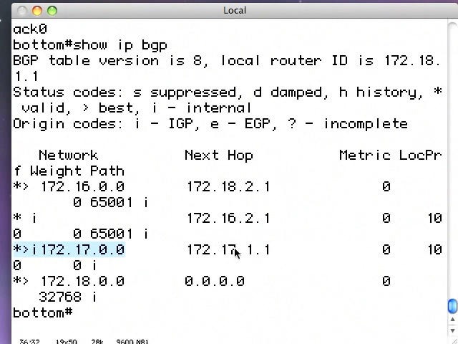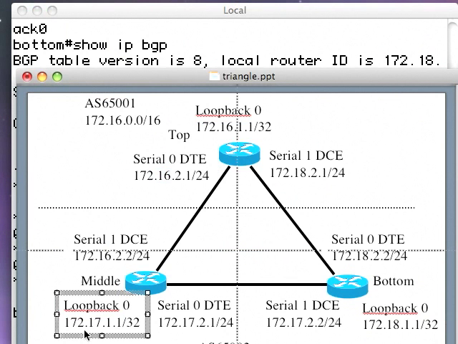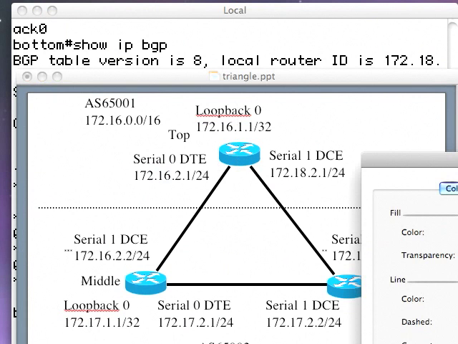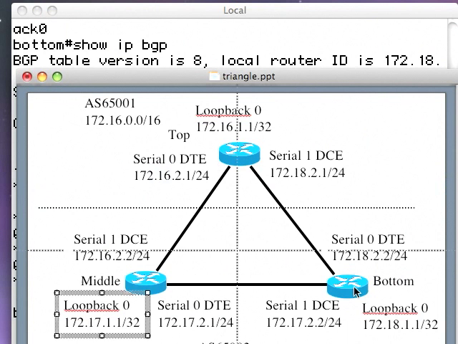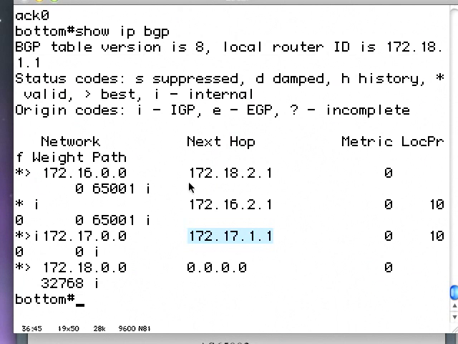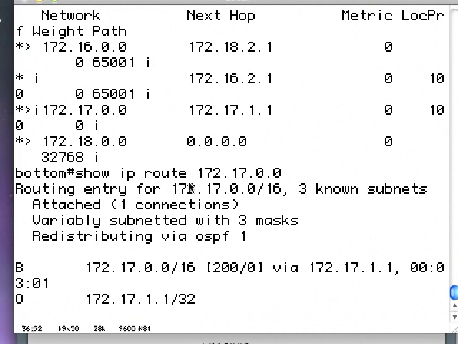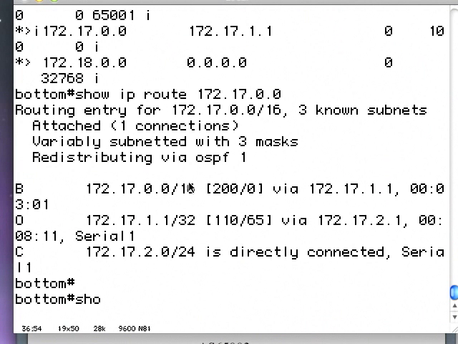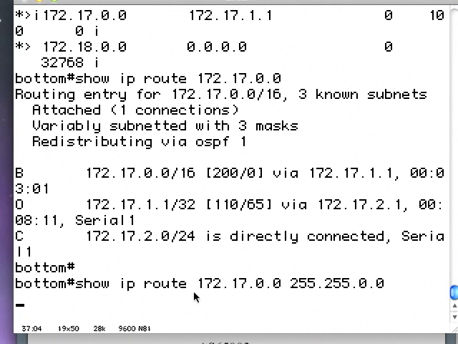And then on 172.17.0.0, the next hop is the loopback address over here, which is interesting. How does the bottom router forward to this IP address? Well, it does what's called a recursive route lookup. If you do a show IP route 172.17.0.0, let me do it specific. Show IP route 172.17.0.0 255.255.0.0. So I'm going to look up the route precisely for the /16.